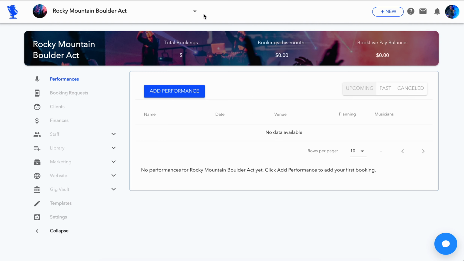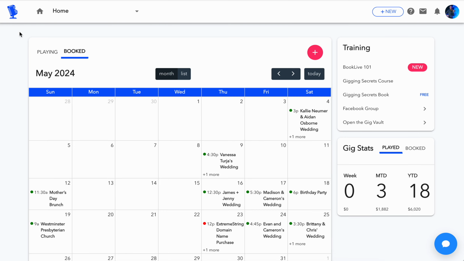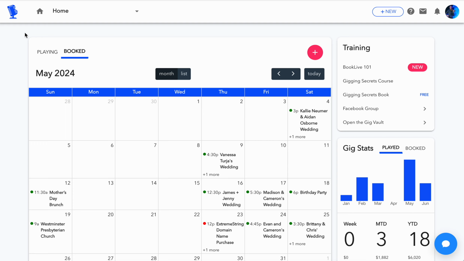So there are a few ways to do this. The prerequisites are having a BookLive account and having already created your act in BookLive. After you've done that, on the home screen there are 3 ways to add a performance.